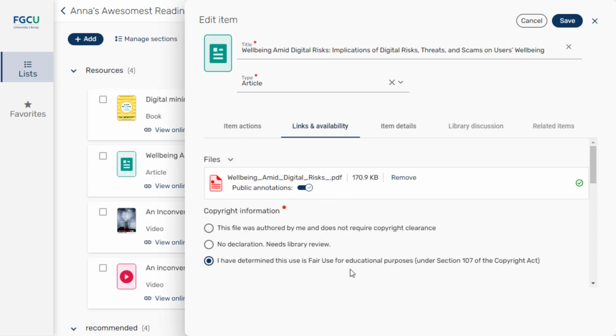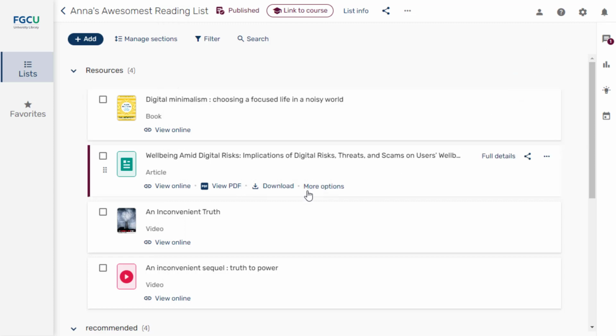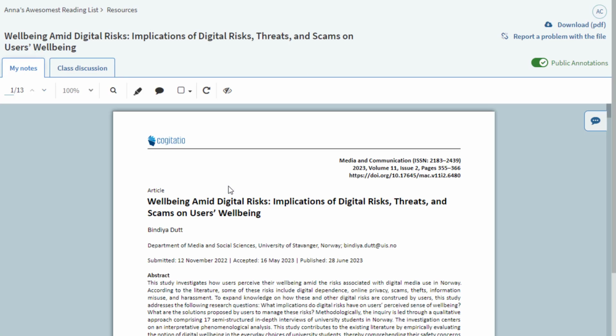The other thing that pops up on the screen when you upload a file is the copyright declaration. Since this is an article that we have in a database, it is covered by fair use, and you can add that file to your reading list, no problem. So now I can show you what this looks like with the annotations features.